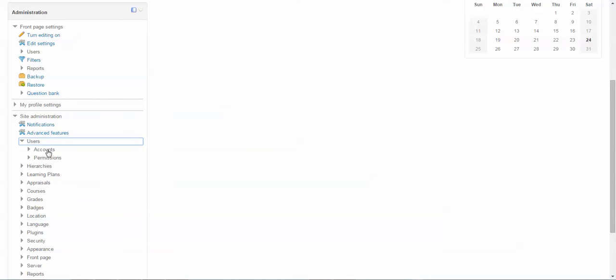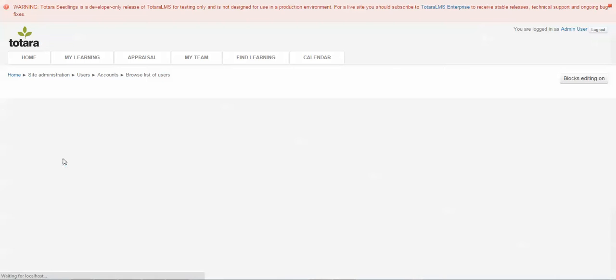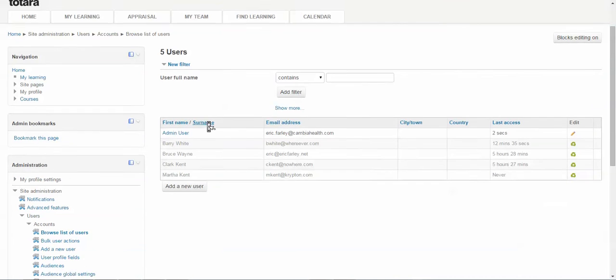But you go here, and then we go to accounts, and then we go to a browse list of users. So you have to know this buried option here. Remember where that is, which is a bad user experience in my opinion, again.